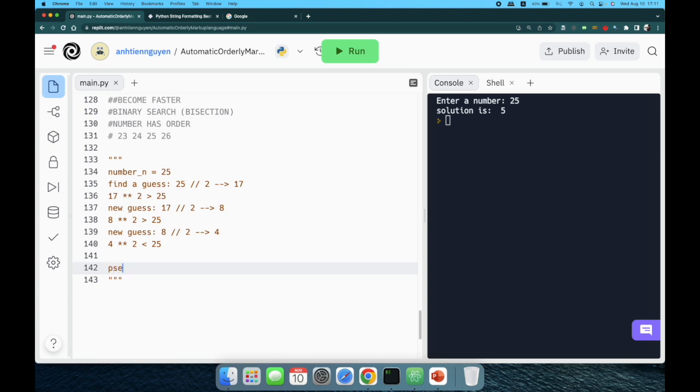Let's jump into the pseudocode. So we have a left, because our interval is from number 1 to number 25. So left equal to 1 and right equal to 25 here. And we have a middle. Middle is equal to left plus right, divided by 2. Keep in mind this means we get an integer only.